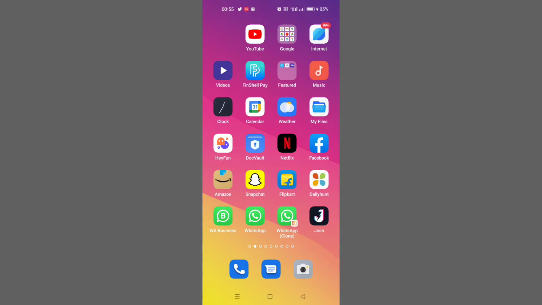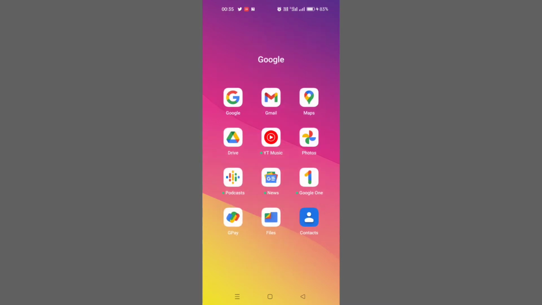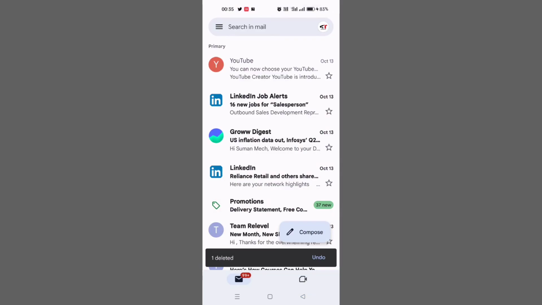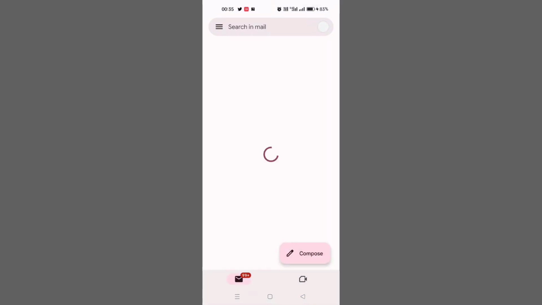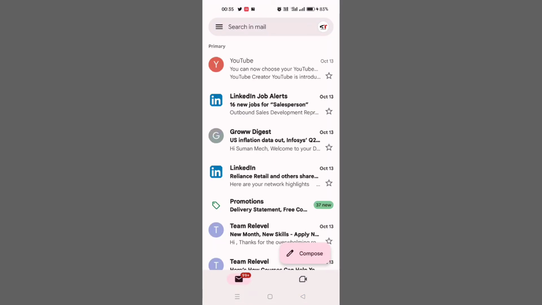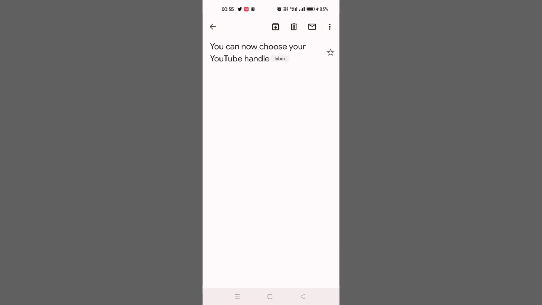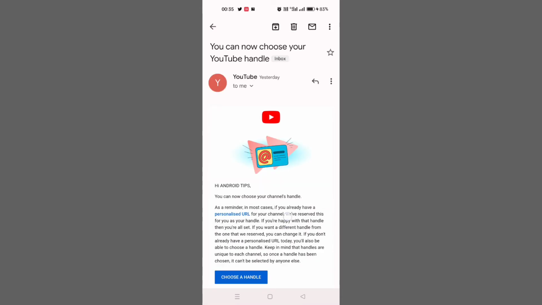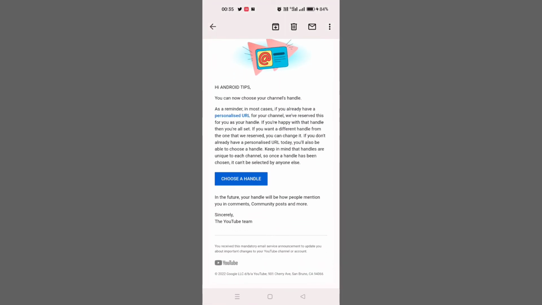So to set up your username or handle on YouTube, you just need to go to your email and you will receive a mail from YouTube. Just tap on it and then this type of interface will pop up. What you need to do here is scroll down and click on choose a handle. Simply click on it and it will redirect you to a page.